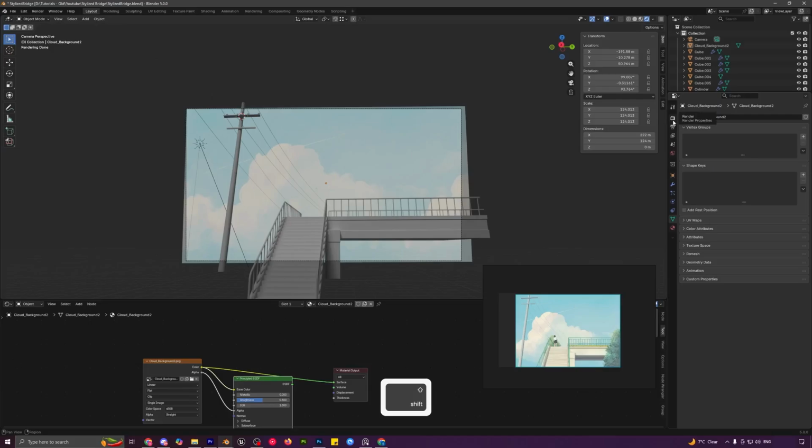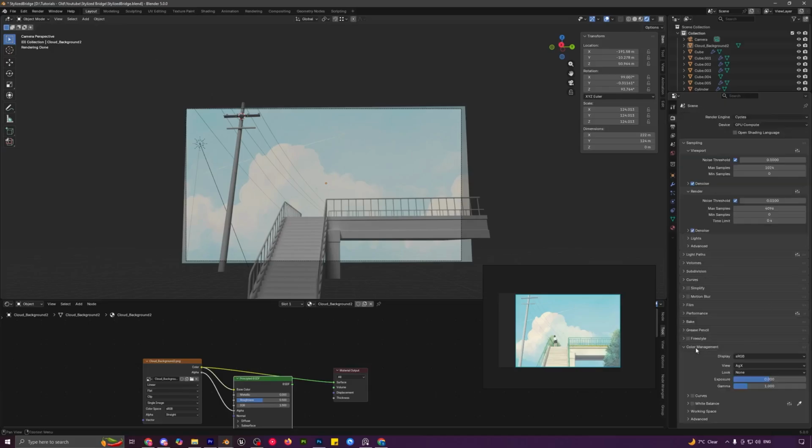Next, what I will do is go over here in the render properties and change the color management from AgX to standard. I think the standard color space works a lot better for these type of scenes. So yeah, I will be going with that. You can also increase the look to medium high contrast. And yeah, that's pretty good.